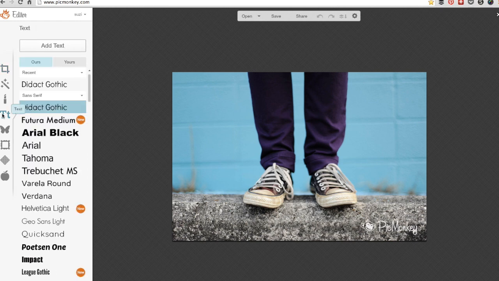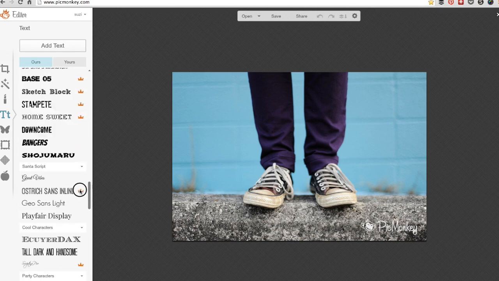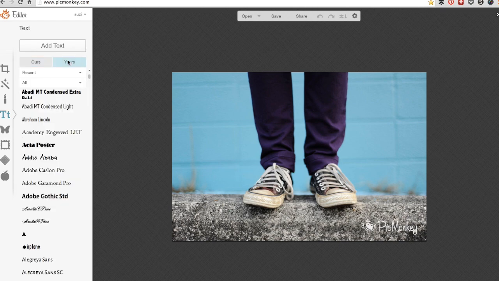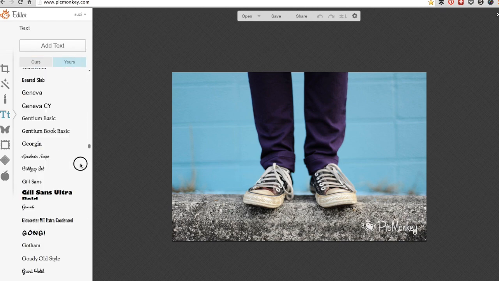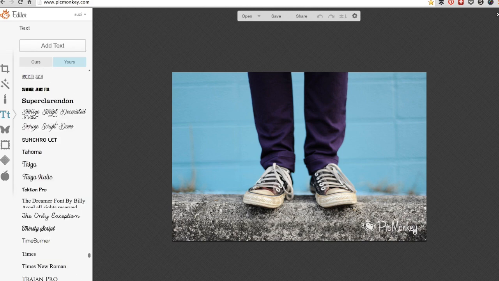So what I've done is clicked on the text icon, and you're first going to see all of these fonts that PicMonkey supplies, which is great. It's a fine selection. But what I'm really excited about is if you click on yours, it's going to look in your computer and find all of the fonts, and I have a lot of them, for the most part, that you have installed on your computer, and you're going to be able to use them.